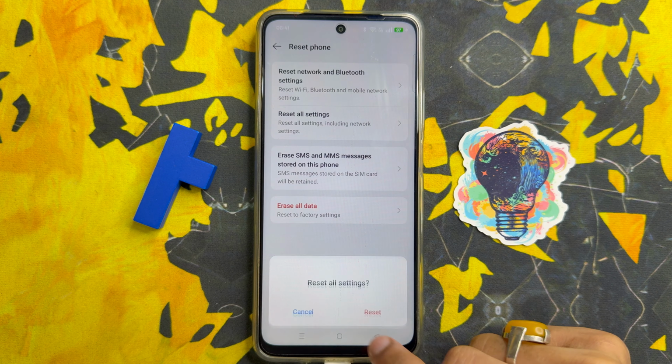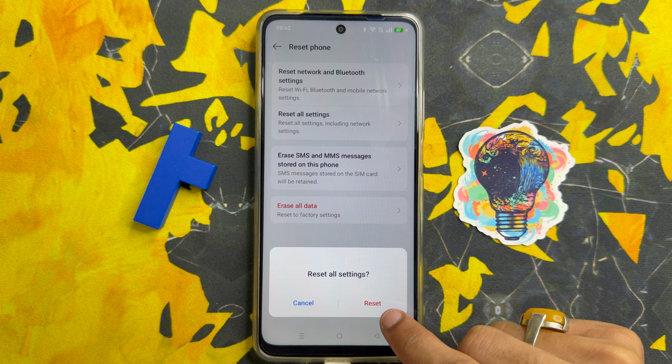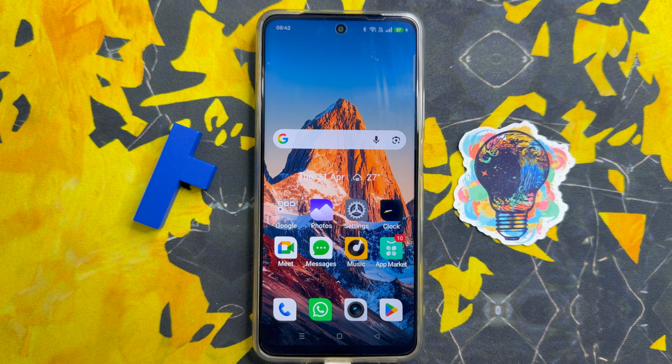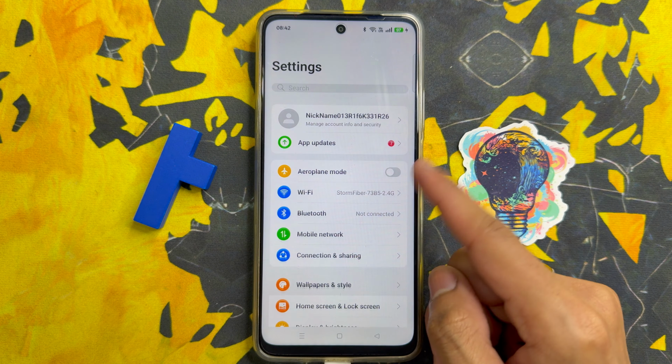Enter phone PIN, click on reset. After clicking on reset, go back to the home screen. You will see your problem is solved. But if it doesn't fix this problem, click on the settings app again.